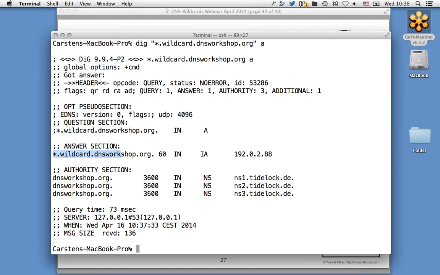Do we have more questions? Yeah, Carsten, there is a question here from Laurus. Can wildcards be used to cancel zone walking in DNSSEC? No, they cannot. Good question.